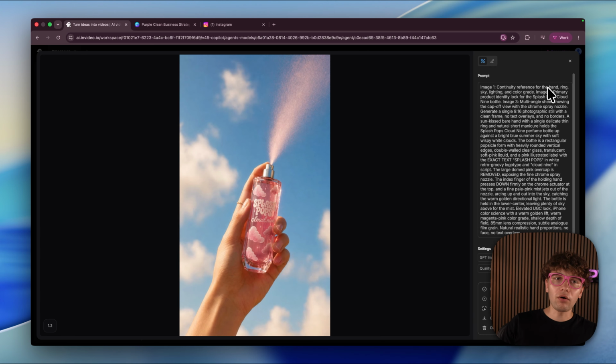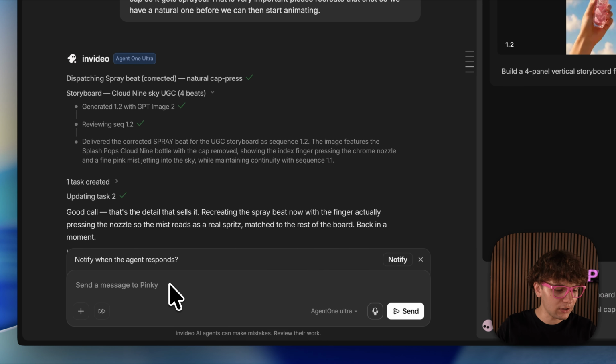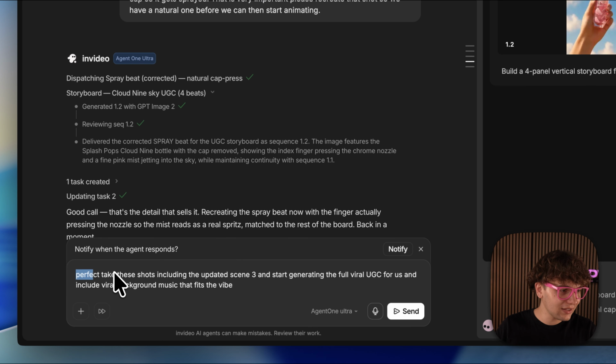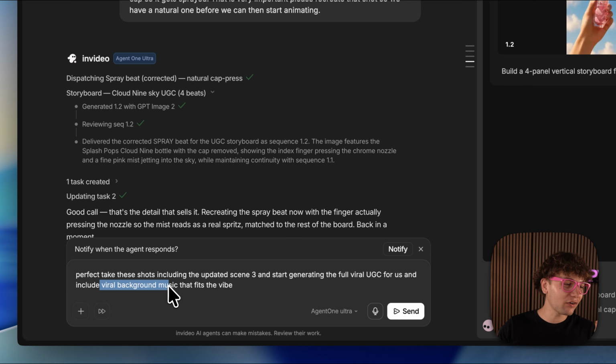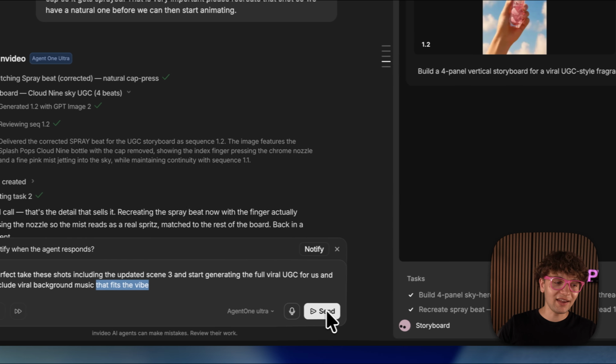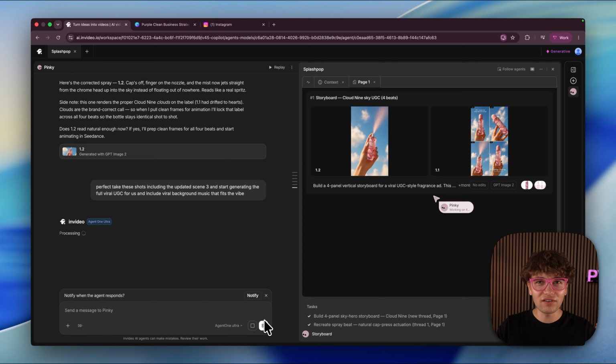And now we have our full storyboard with all of the scenes from the original viral ad, but wrapped around our product. So what we're going to tell the agent now is, looks perfect, take these shots, including the updated scene number 3, and then start generating the full viral UGC video for us. And I also told it to include some viral background music that's gonna fit the vibe. Let's say I sent off the agent to work. It's gonna now use Seedance 2.0 as we have wished for, and generate this whole scene for us. And I would say we take a look at the result together.